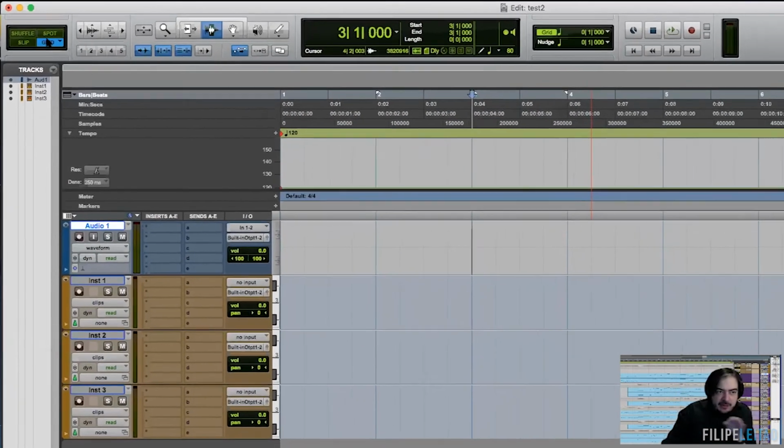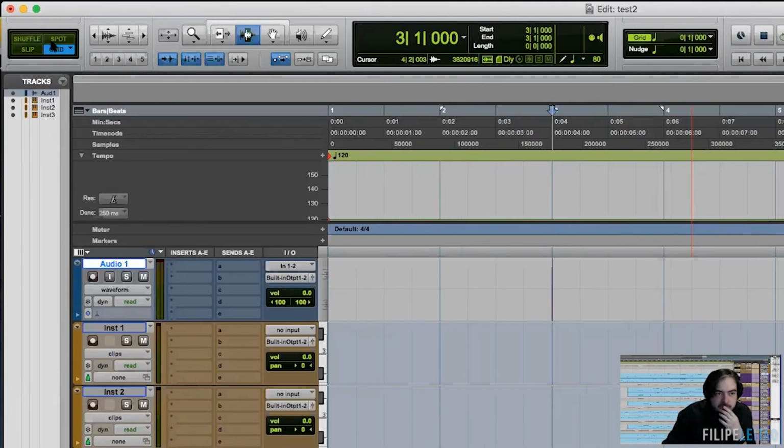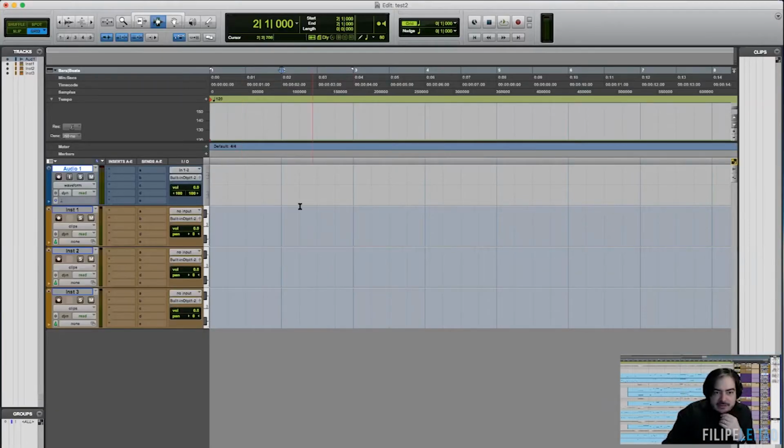You have basically 4 options to interact with your timeline. You have shuffle, spot, slip, and grid. When you have the grid, when I click, my cursor goes to the grid. You see that? I can't click here in the middle. And the same, the audio file or the MIDI file is going to line up to the grid. If I have the slip, I have more freedom. So I can select this. If I have the grid, if I do that, I can only select it snapped to the grid. You see that difference?